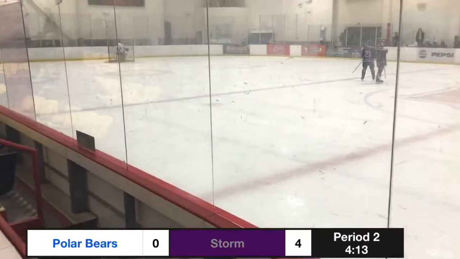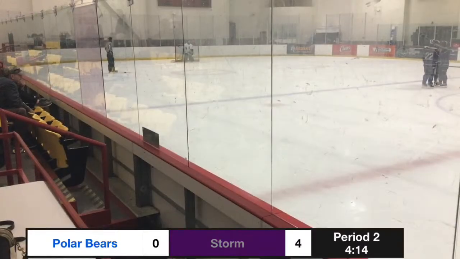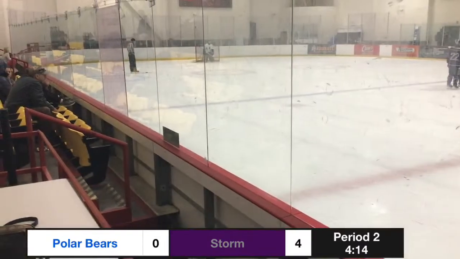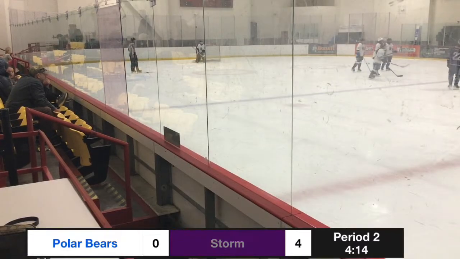All right, too many players, we'll say, on the Polar Bears. 4:14 here to go, second period. Too many player penalty here on the Polar Bears. Looks like Annalee will serve that one.